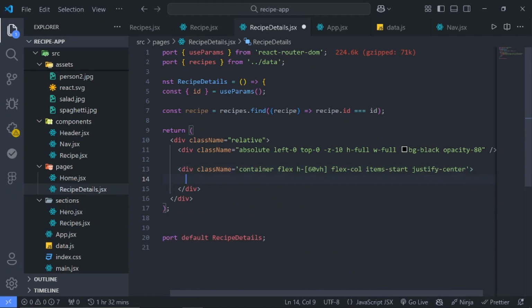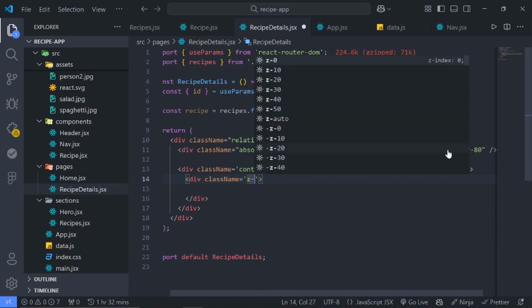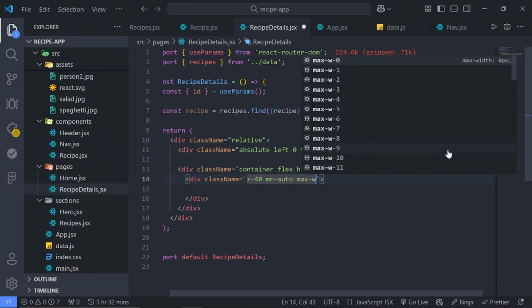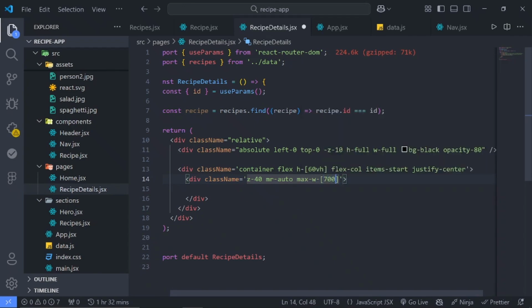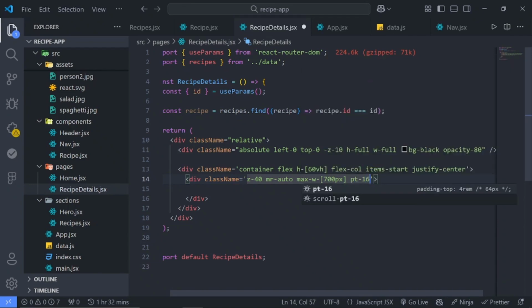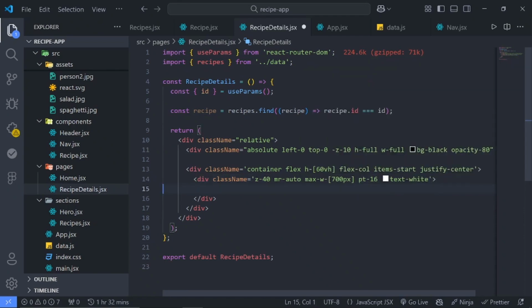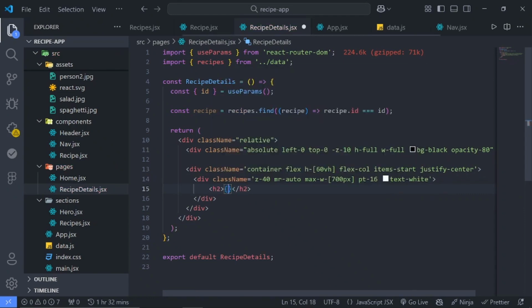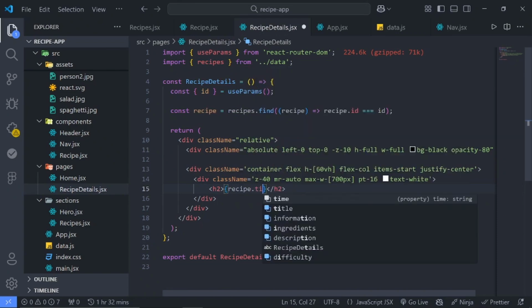And inside it, we'll create another div again. And this one will set the z-index to 40. Add the margin right of auto. Max width, we set it to 700 pixels. Padding top will be 16. Add the text white. And inside it, we'll have an h2 of recipe.title.